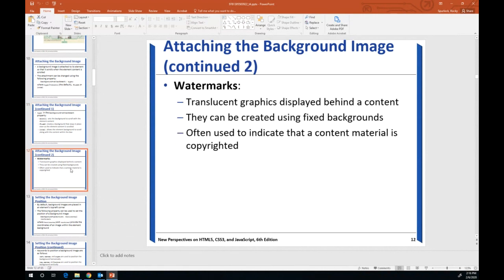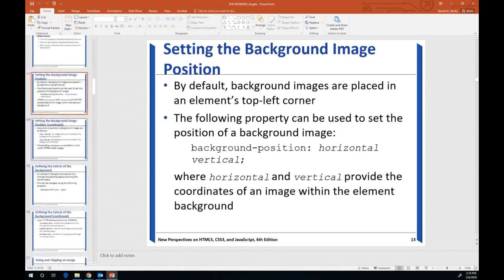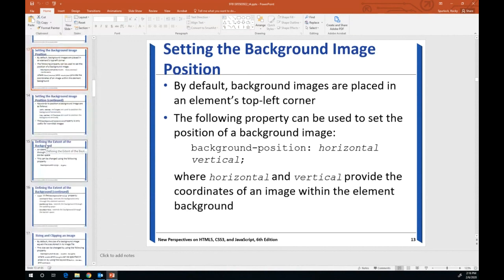Another thing to look at for background images is watermarks. These are translucent graphics displayed behind the content. They can be created using fixed backgrounds. And this is often used to indicate that some type of material is copyrighted. You may have seen watermarks on Google Images. When you're searching for an image, you'll see some type of text, maybe saying do not copy, do not print, those types of things. Those are your watermarks.